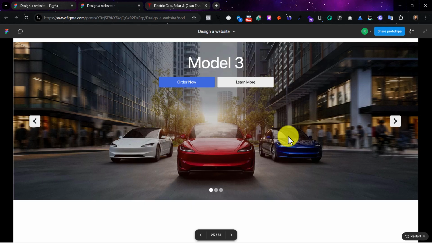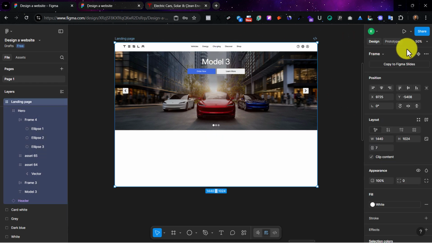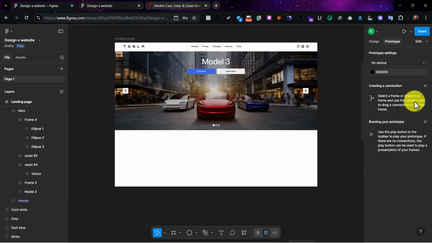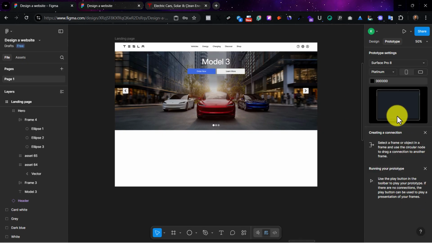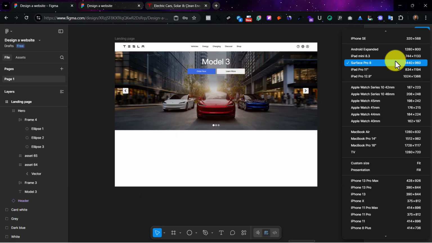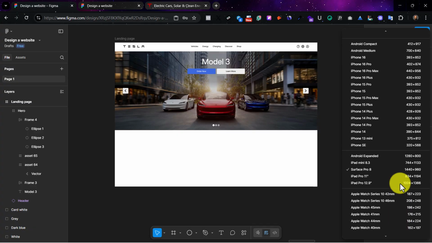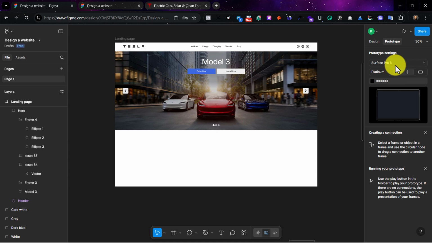Also, if you want to have a tablet view, meaning you want to see how it looks prototyped in a website, we can come down to prototype settings, then choose device. Then we can choose the Surface Pro if you want to use this. You can choose based on the size that we have, 1440. You can look for any other 1440 that suits you, but I think that's the only one here.